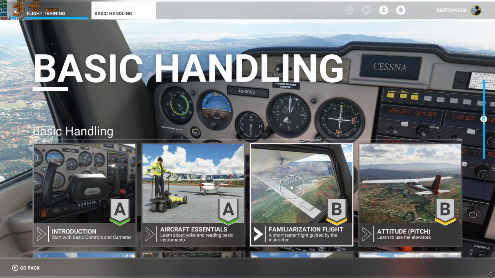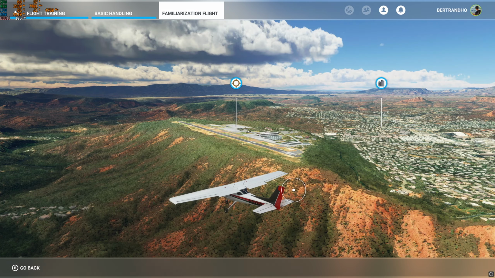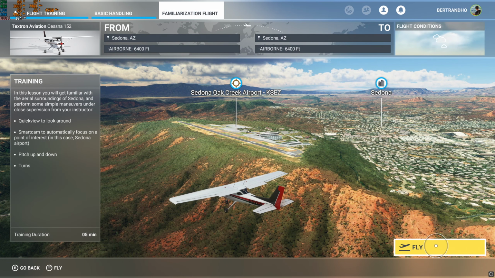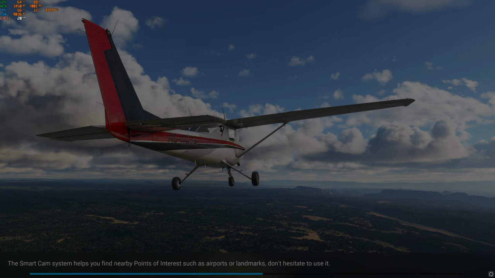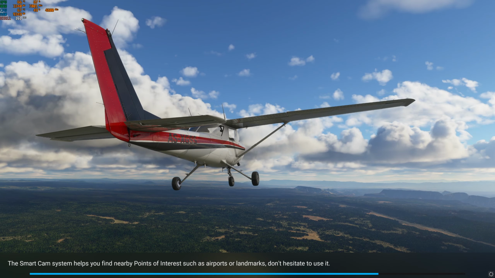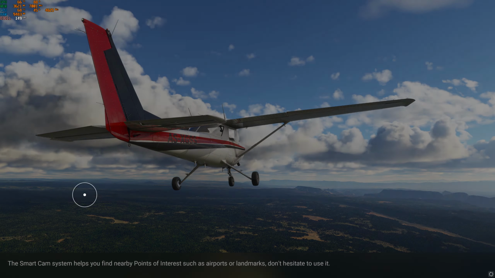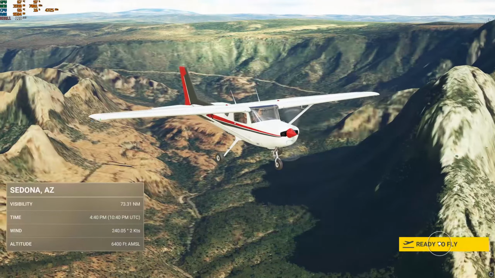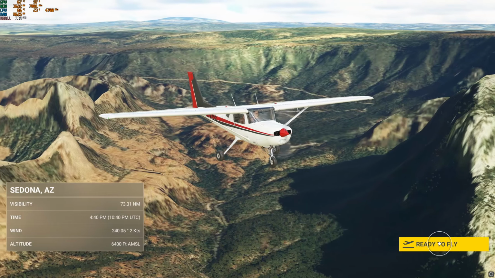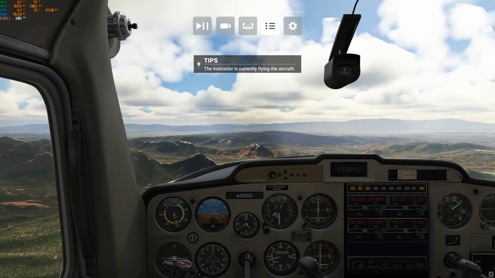Next one is the familiarization flight, a short test flight guided by the instructor. Let's go. Hopefully I don't crash. I don't think we will. Maybe this time I've improved, and instead of getting a B, I'll get an A. Ready to fly. Let's go.